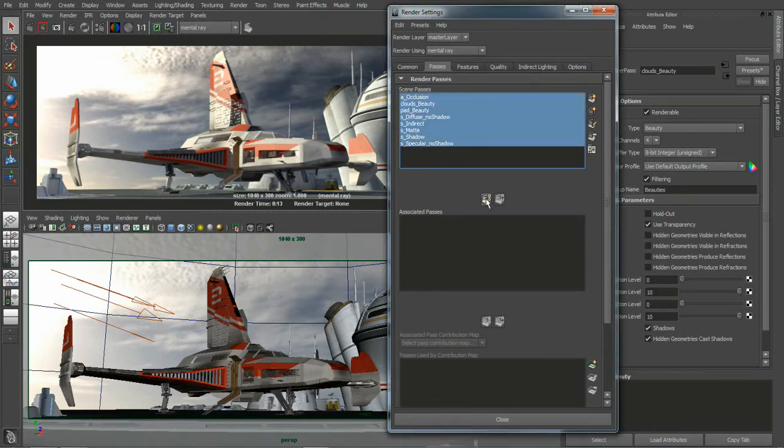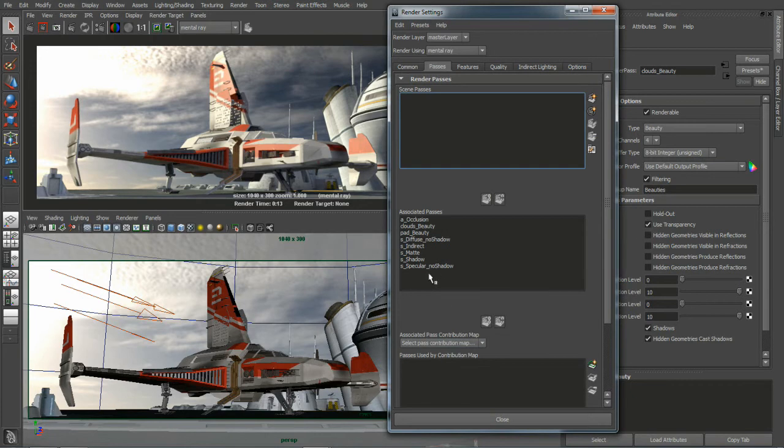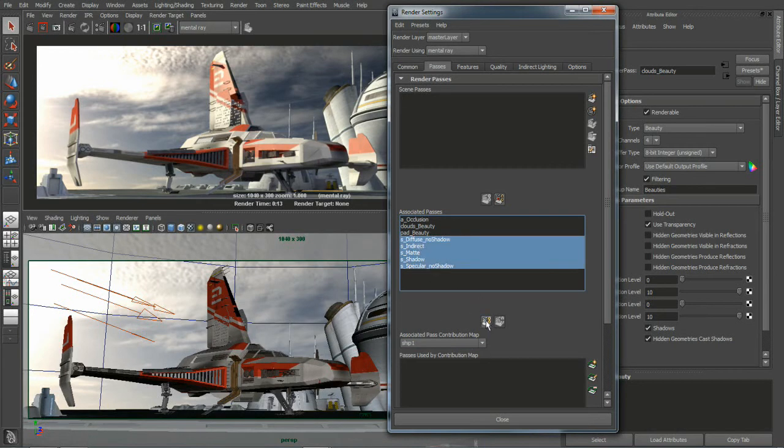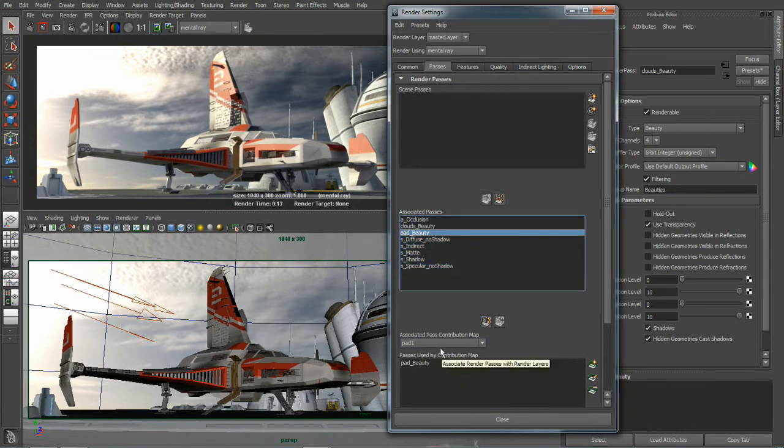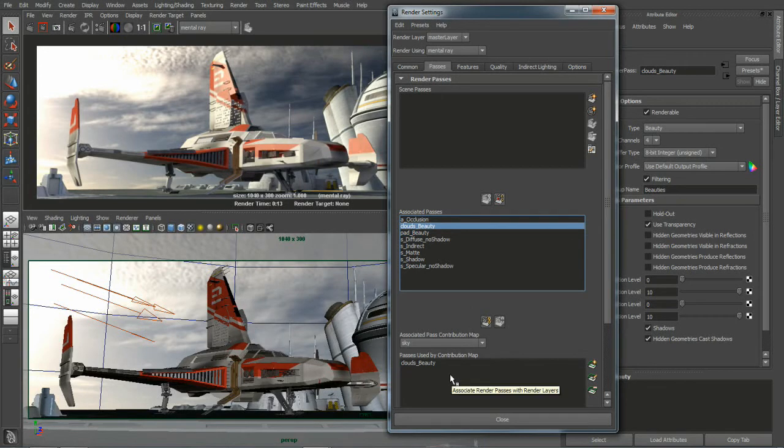So let's add these passes in and start making a relationship between these passes and the pass contribution maps. We'll go to the ship and tell it that we want to have all these passes calculated out for everything on that ship contribution map. Then we'll go over to the landing pad and we're just going to calculate a beauty pass for the objects that have been assigned to the pass contribution map for the landing pad. Then obviously we'll finish off with the sky and we'll just shove the cloud beauty into that one.